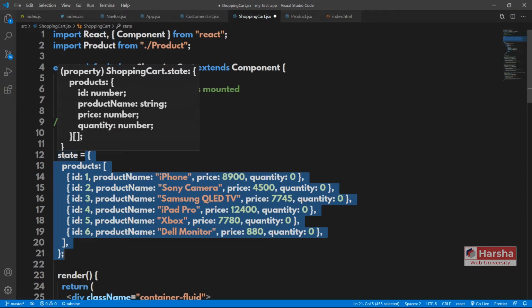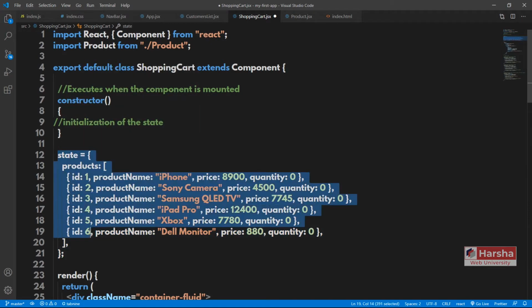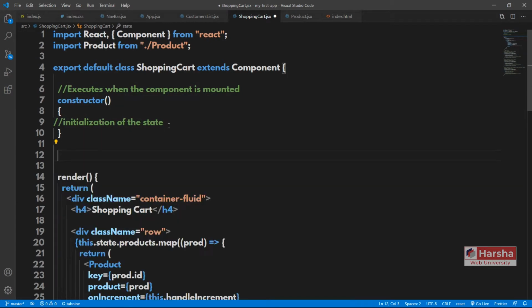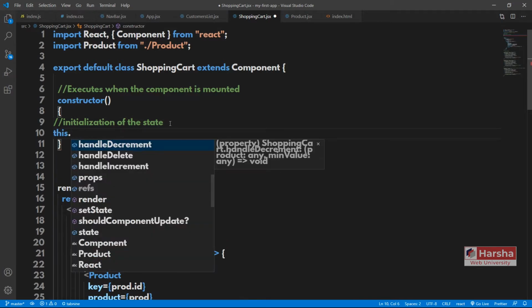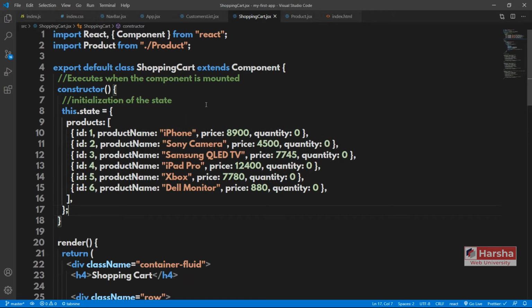The alternative way for the same is that you can initialize the same state in the constructor by using this.state equal to something. So you can do either of these. Either outside the constructor, state equal to object, or in the constructor, this.state equal to object.